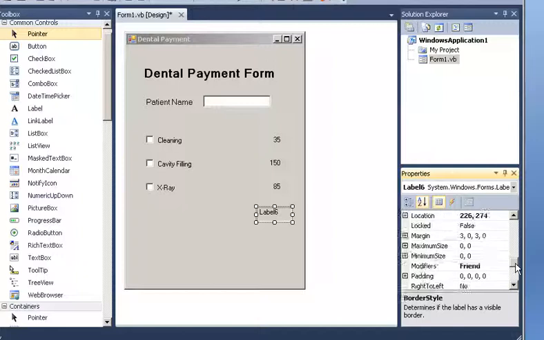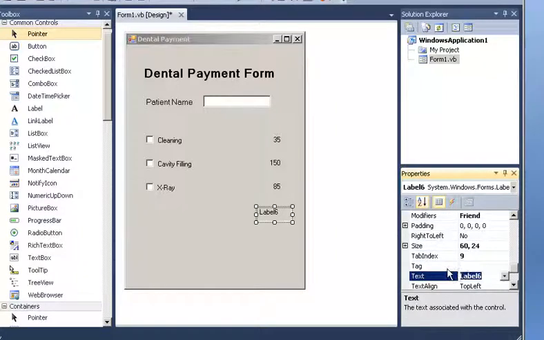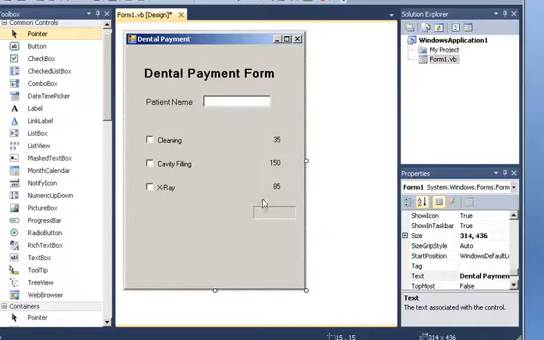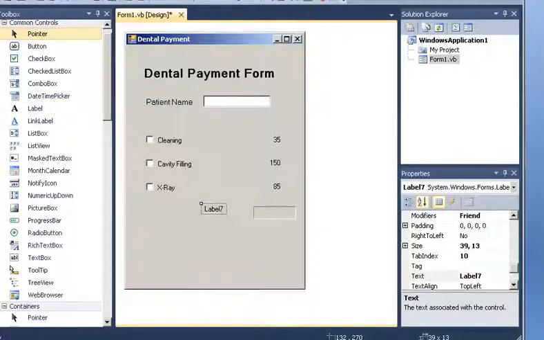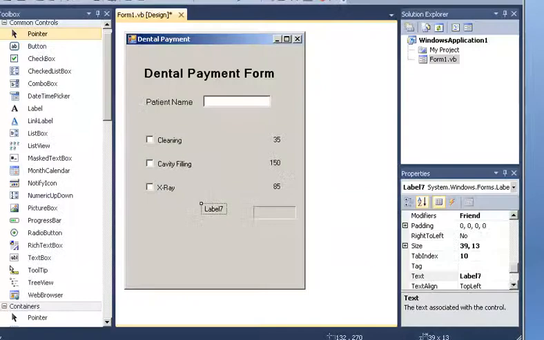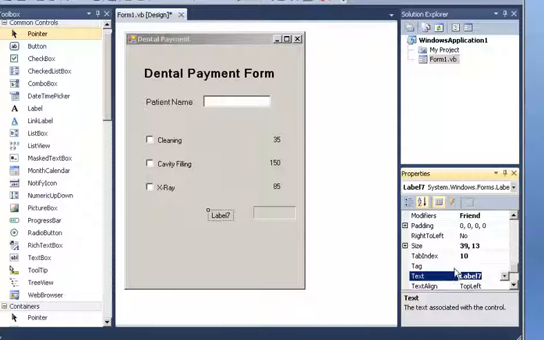And another label for the total, and they have it uppercase. Okay, so here we got total column, and a button that says calculate.